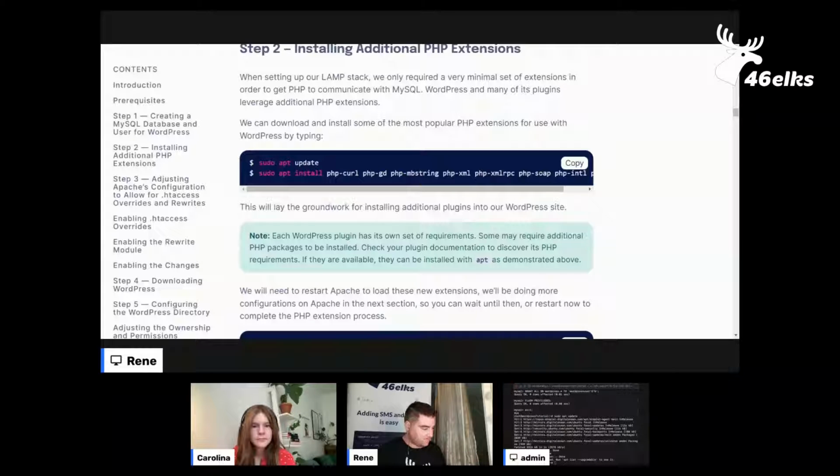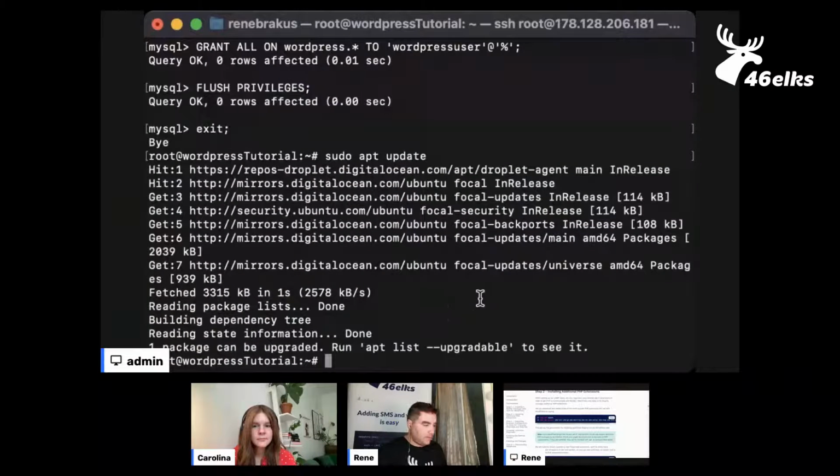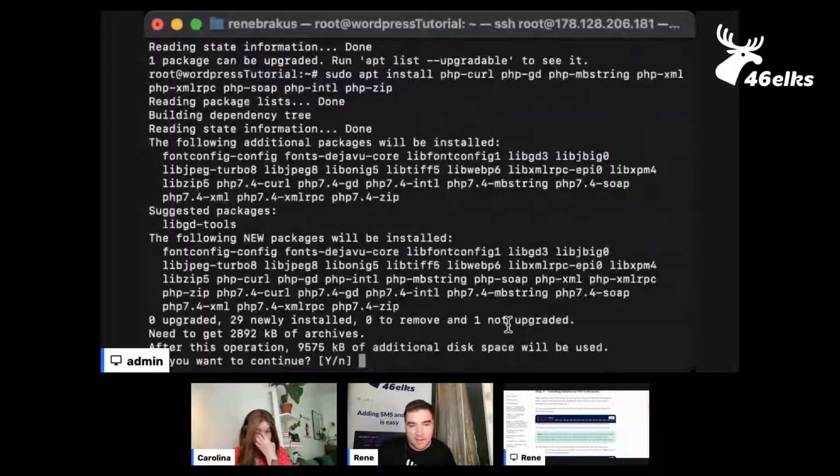All right, let me just copy it. And now I'll put it in the terminal. All right, let me paste it. So it's okay. I got to it right away. Not exactly what I wanted, but okay.